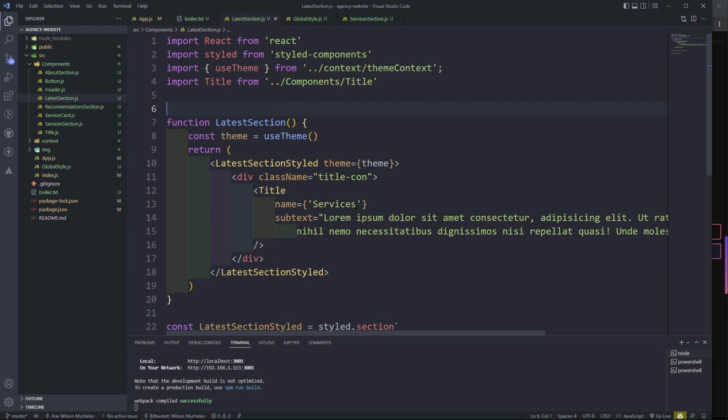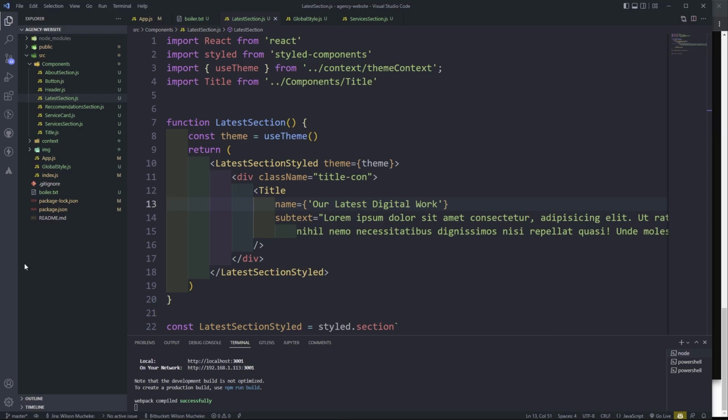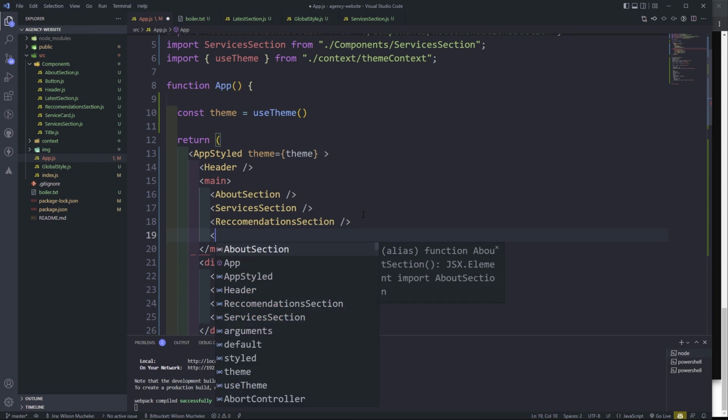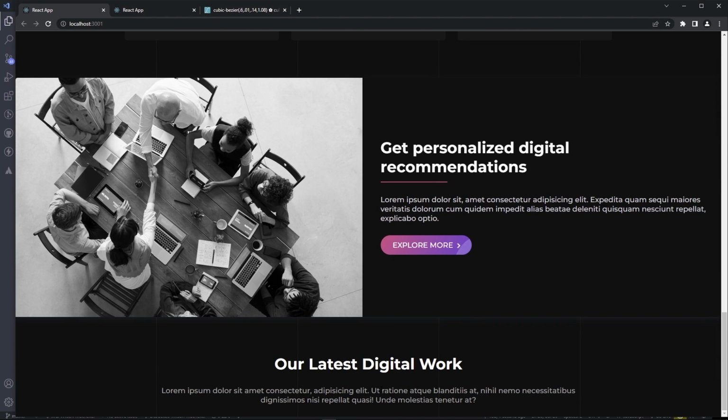We just need to change the title from services. Well, let's say our latest digital work. That's what we're going to name it. Latest digital work. So when I save, there's nothing because we're not rendering the component. Let's go back to app.js. Let's render this latest section. Now we're rendering the component. There it is. So now we have the title.